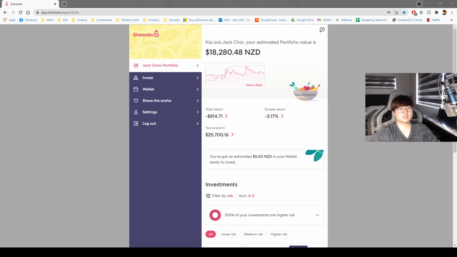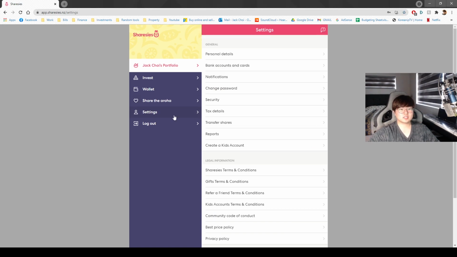Right, so first one is the settings. When you first get into Sharesies, if you don't have the settings done properly, then it's going to be a bit of a pain, so make sure you set this up. It's done once and for all. So let's go into settings. As soon as you log in, you'll see a bunch of these things. I'll be covering these things.